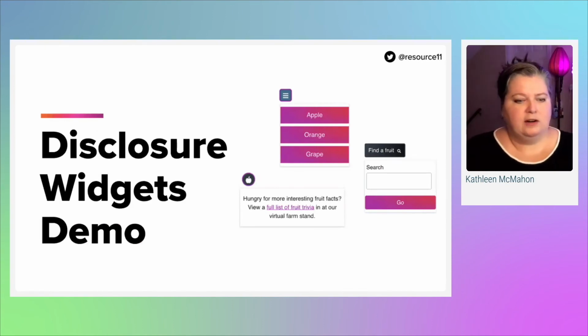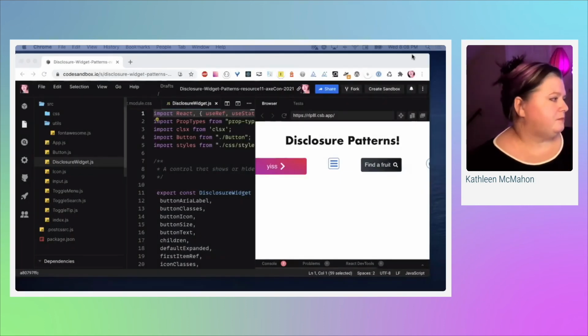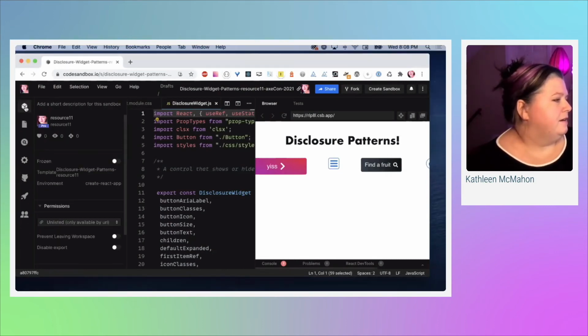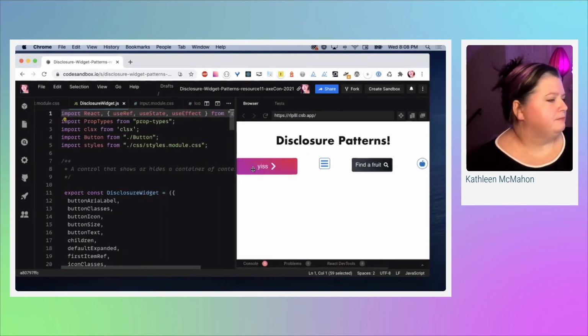Now, I'm going to jump over real quick to a demo so you can see how these are applied in Code Sandbox. And I will share this Code Sandbox later on. Here we go. This is a disclosure widget pattern.